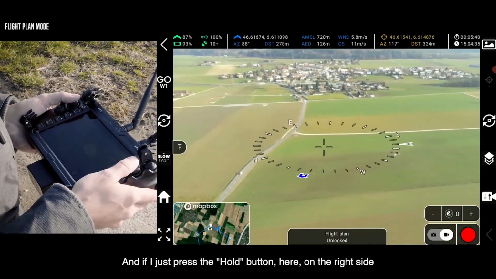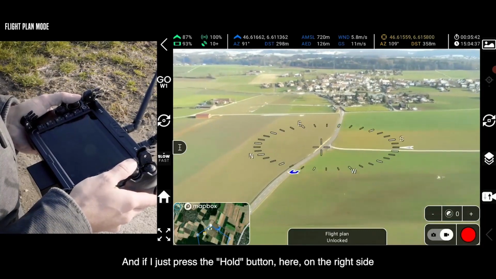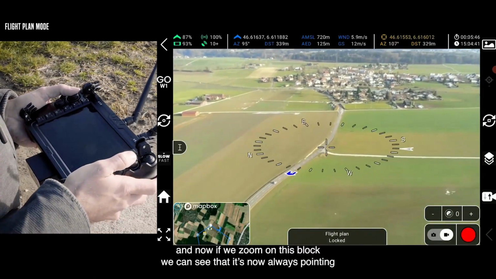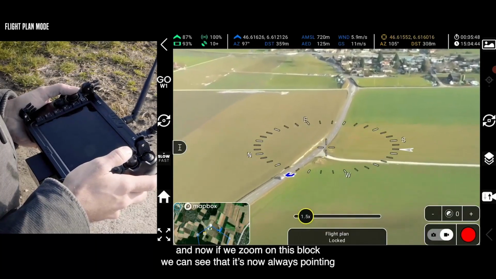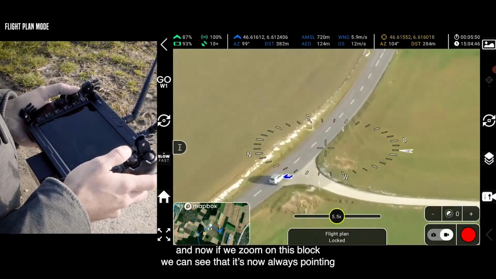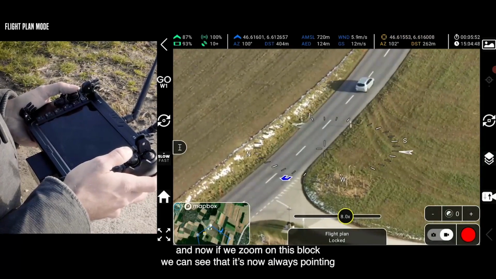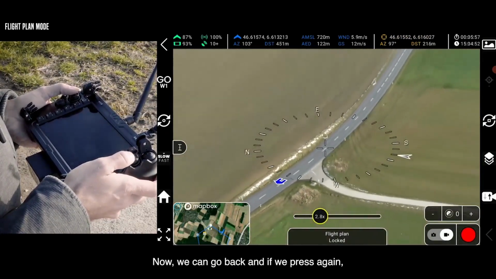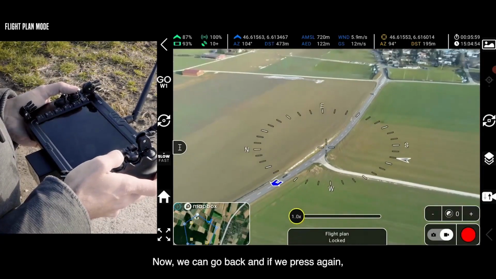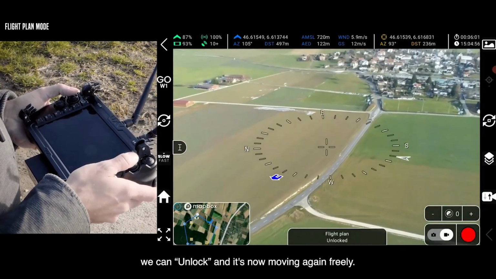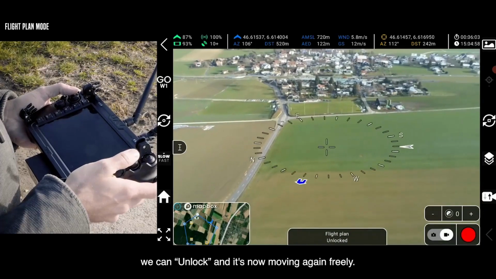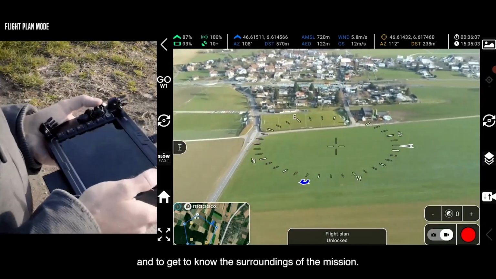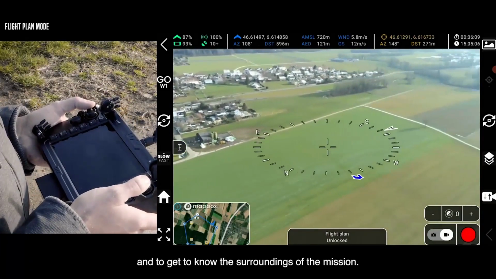And if I just press the hold button here on the right side, we can lock. And now if we zoom on this block, we see that it's now always pointing at this intersection. And then we can go back. And if we press again, we can unlock, and it's now moving again freely, which is extremely useful to get familiar with the environment and get to know the surroundings of the mission.